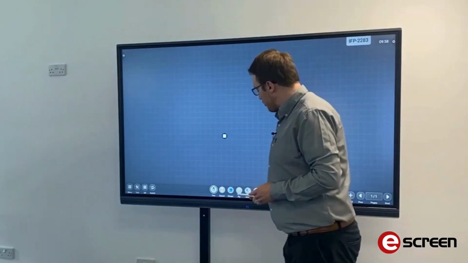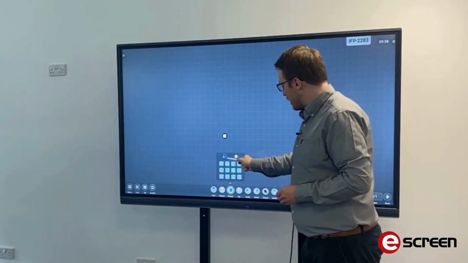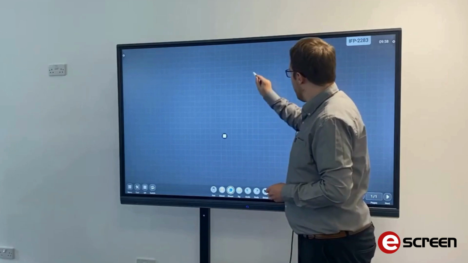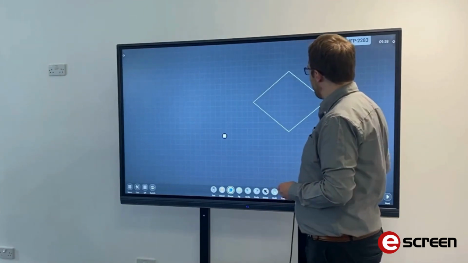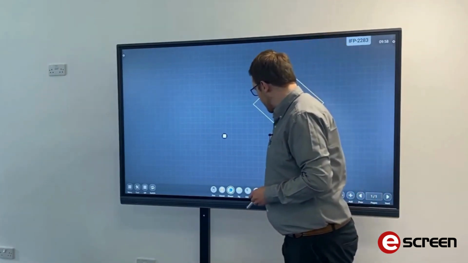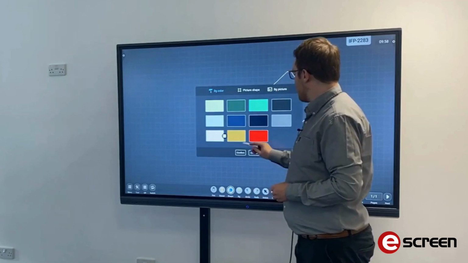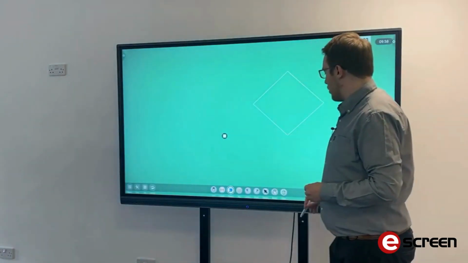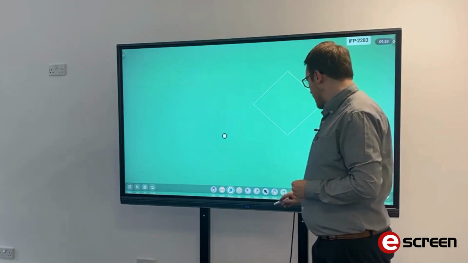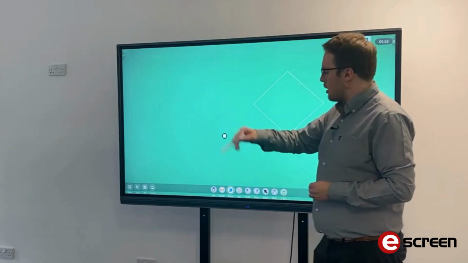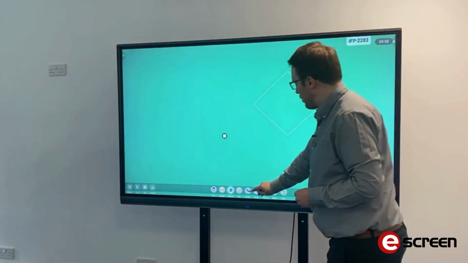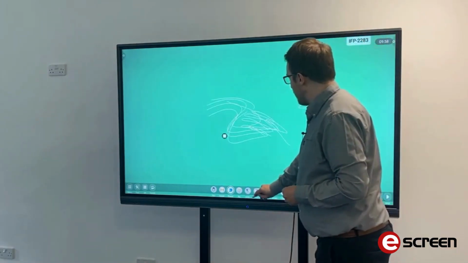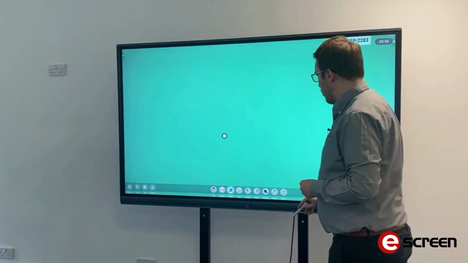Then you've got some additional functionality for displaying shapes. So I can draw a square here, more of a diamond, but yes. I can add that shape there. I can change my background. So if I wanted to have a colored background, I can select one here, hit confirm, and now we've got a colored background to write on. And also you've got the ability to step back and step forward through the steps you've done. So if I select undo, I can undo and go back to where I was before.